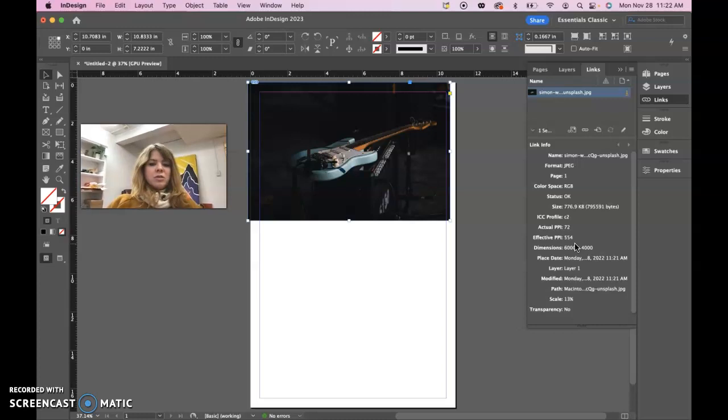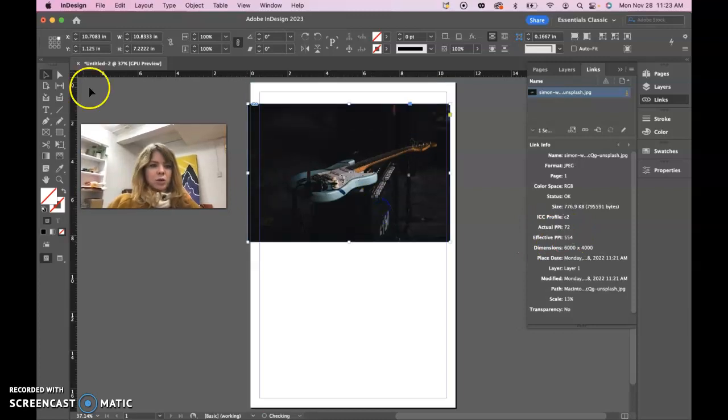If we go much underneath 300, it's going to start getting blurry and pixelated, and a lot of times, if you're doing a professional print job, the printer will tell you, hey, I don't think we should print this. It's going to be blurry. It's not going to look good because your effective PPI is not 300 or above. So actually, we have a little bit of wiggle room with this.